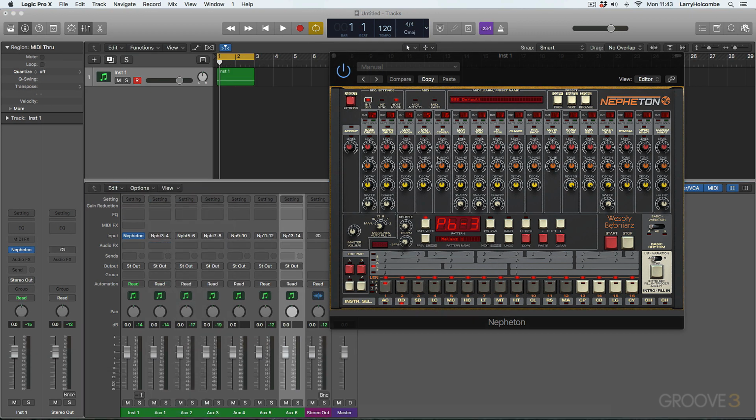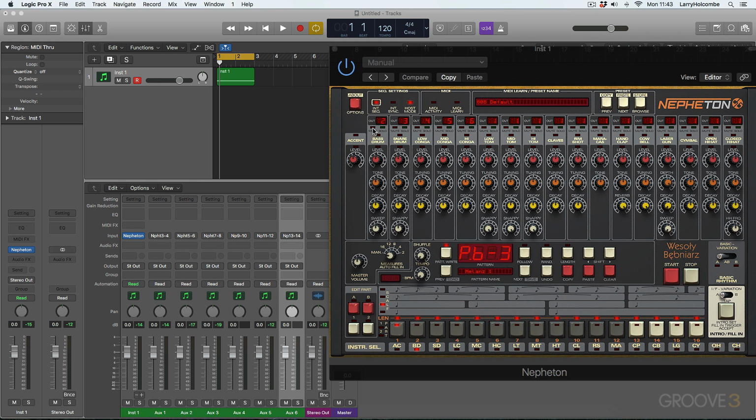Now for each one of our sounds as well, we have these little mute and solo buttons on here. So you can choose to take a sound out or solo it if you want to. Okay, so that's the way we can use Nepheton in multi-output mode to have our sounds routed to different channels in our DAW.